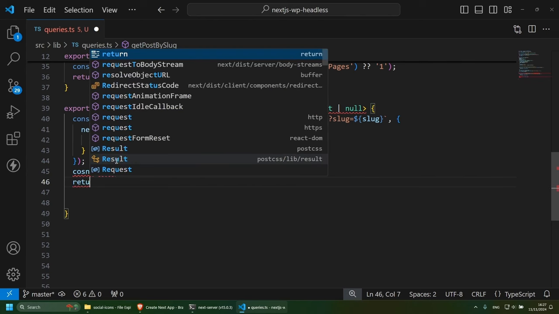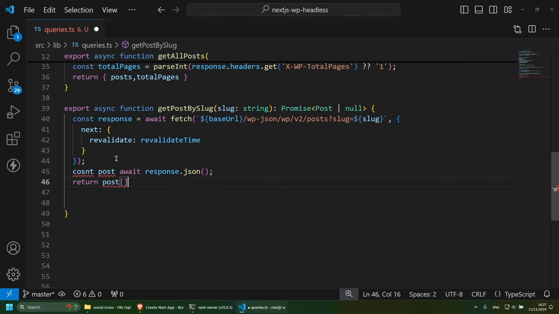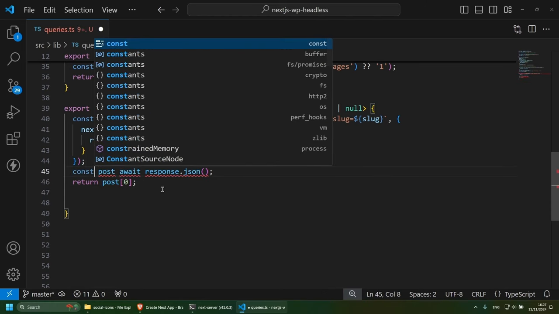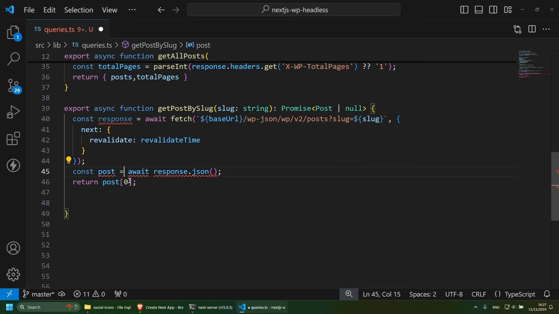and then return post, and in order to grab the post we need to put post[0] and grab basically the first object. This isn't correct, probably getting a little bit tired now. Const post, yep, equals await, that's it. That was a lot of typing to be fair for one session, but that's it.